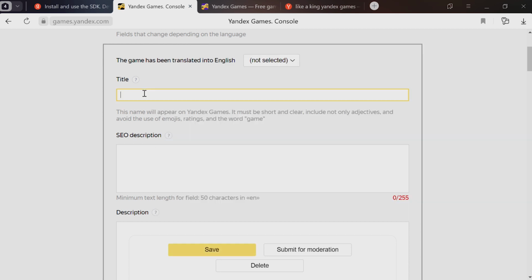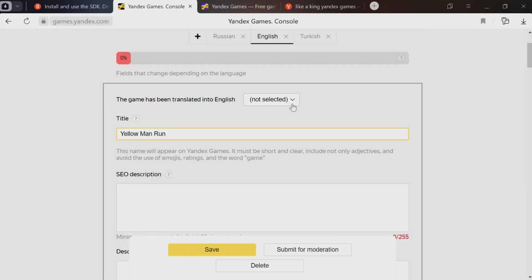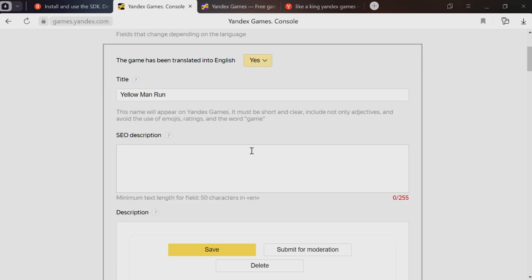To save us time, I've prepared everything in this file, so we'll simply copy the info over. I'll call the game Yellow Man Run. Let me arrange the windows to see everything. In this menu, you specify whether the game's been translated into Russian. Right now, our game's in English, but it's just two words on the buttons. Later we'll localize it for each chosen language, so I'm going to pick Yes.